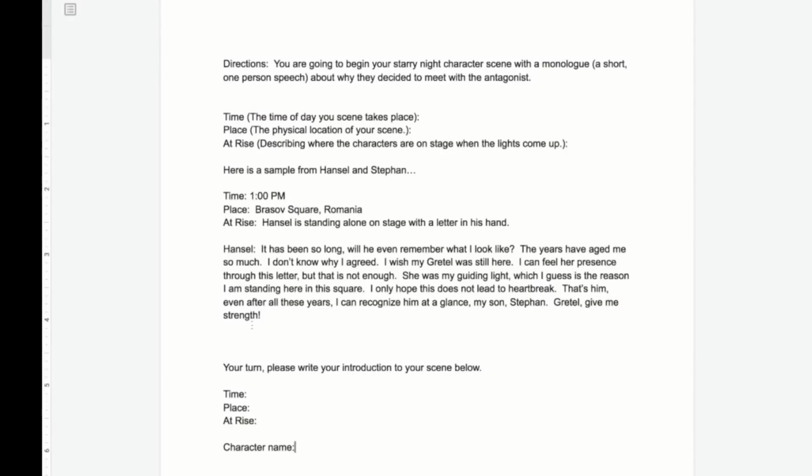Then next, do you see where it says character name right here? You're going to replace that with the actual name of your character. Like for me, it's Hansel. So you write Hansel, or whatever your character name is. Then you make a colon, okay? So you hold down Shift and the button next to the L for a colon. And then you start typing your monologue.